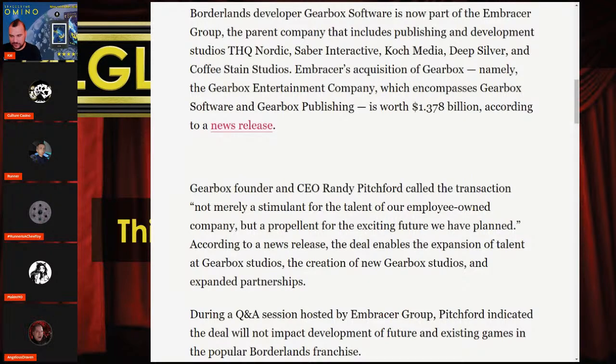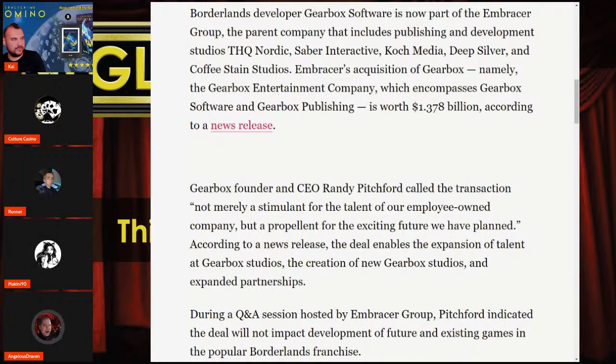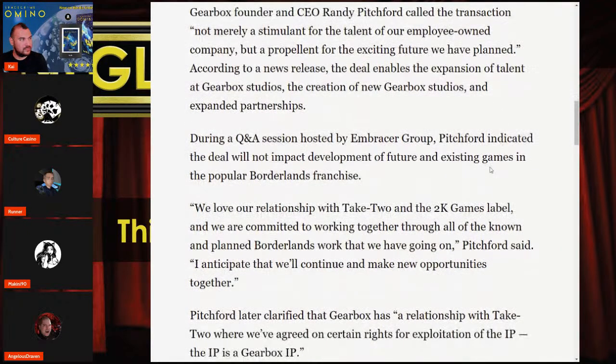Borderlands developers Gearbox Software is now part of the Embracer Group, the parent company that includes publishing and development studios THQ Nordic, Saber Interactive, Koch Media, Deep Silver, and Coffee Stain Studios. Embracer's acquisition of Gearbox, namely the Gearbox Entertainment Company, which encompasses Gearbox Software and Gearbox Publishing, is worth $1.3 billion, according to a new release. Gearbox founder and CEO Randy Pitchford called this transaction not merely a stimulant for the talent of our employee-owned company, but a propellant for the exciting future we have planned. According to a news release, the deal enables the expansion of talent at Gearbox Studios, the creation of new Gearbox Studios, and expanding partnerships.